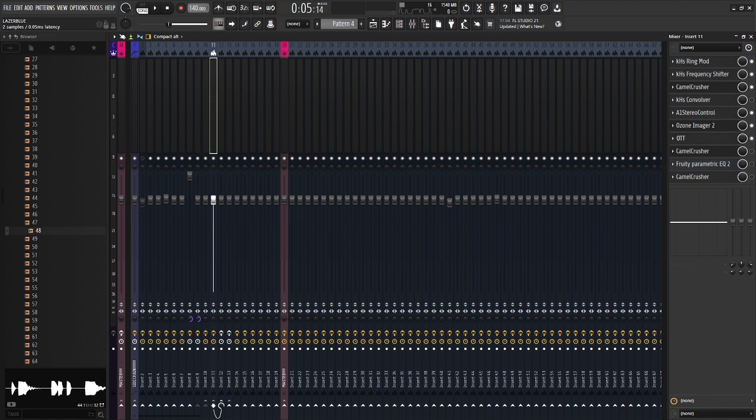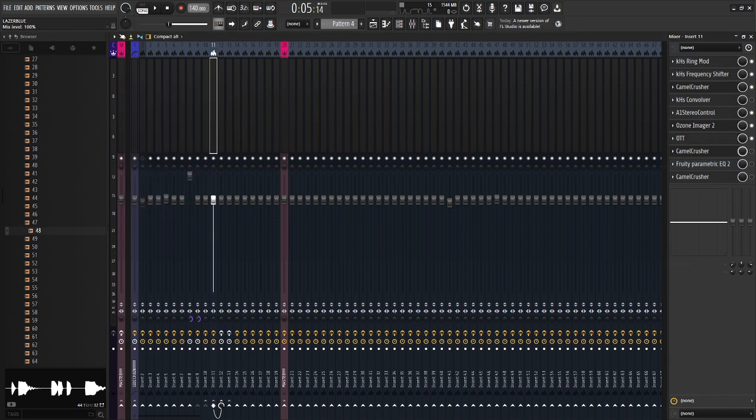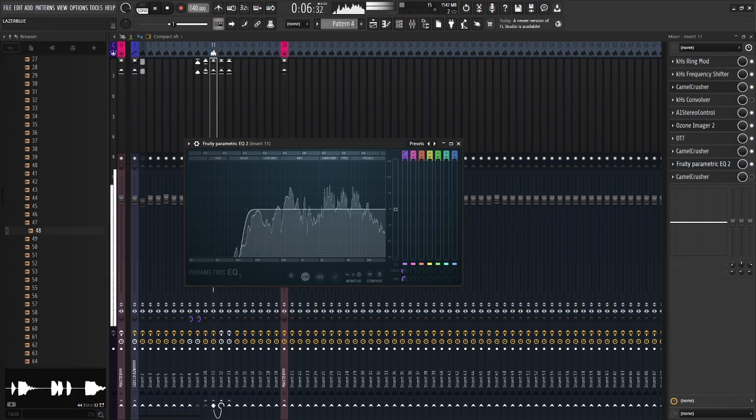OTT at 31%. Distortion. Yeah, Camera Crush adjust. And I took out the low end. And that's it.